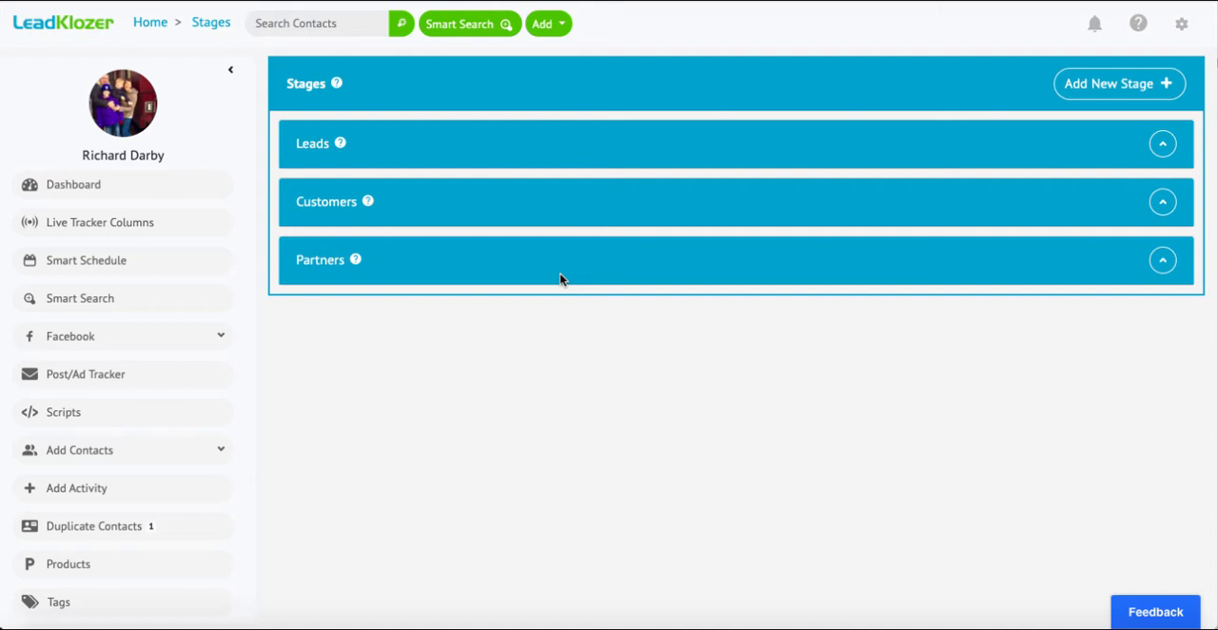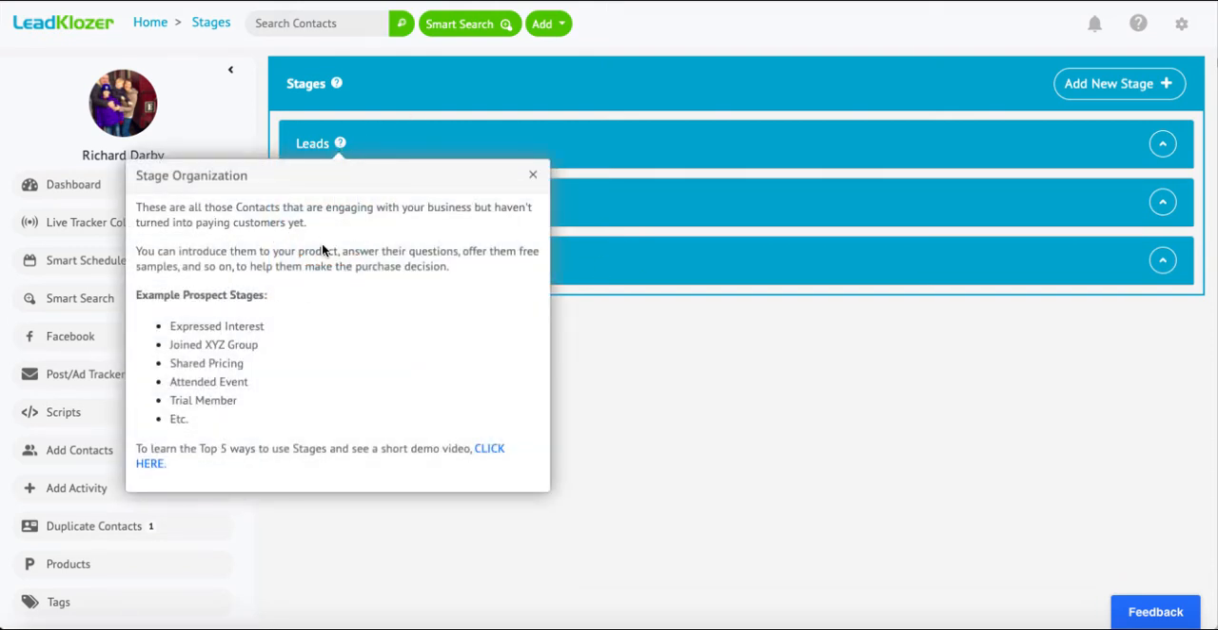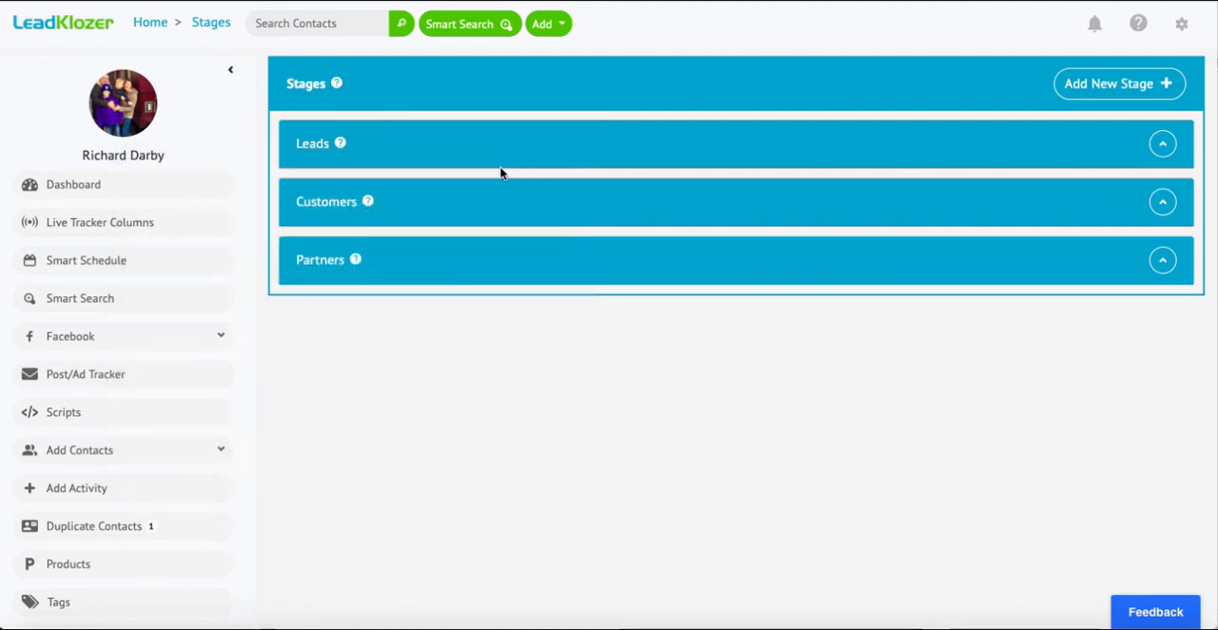And I'm going to show you how you update these stages. But you can have things like the lead stage. You can show them they've expressed an interest, that they've joined a certain group, they've shared some kind of pricing. So I hope you can see there that all the different stages you can actually program in here so that you can see exactly where people are on your particular workflow for your leads.